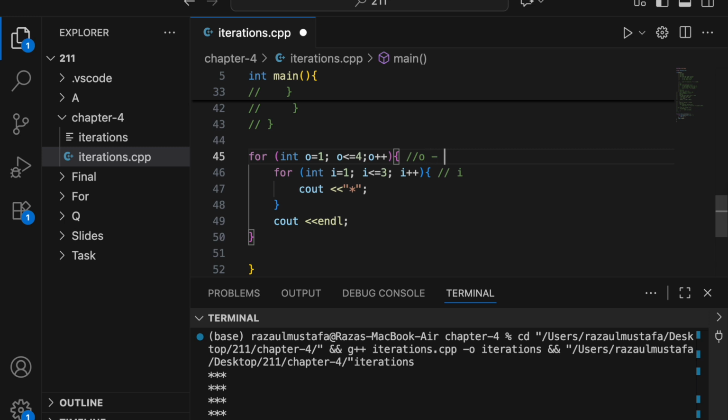Outer loop body, outer loop body starts from 1. This is the first thing. 1 is less than 4. That's the condition we have, less than equal to 4. Okay, condition is true. We are now inside the loop body, the inner loop body here. We cannot come out of this loop body as long as the condition is true.